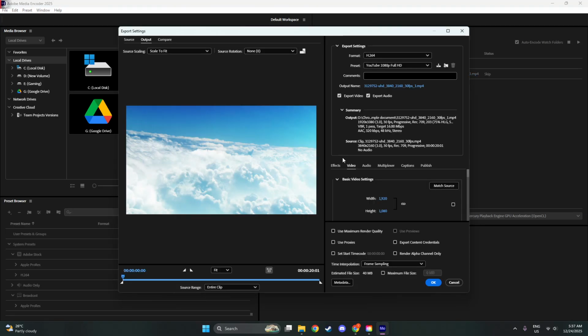Think of bitrate as how much data per second your video is allowed to use. Higher numbers mean more detail and bigger files. Lower numbers mean smaller files but less detail. The goal is to find a balance that looks good for your content and target platform.